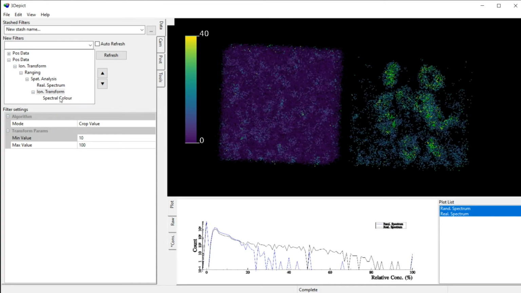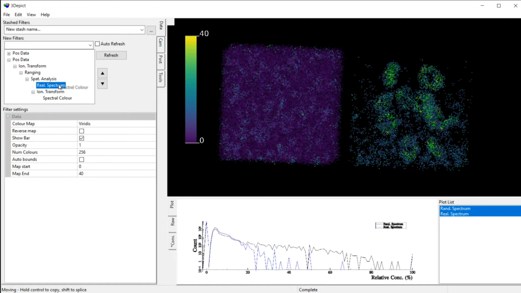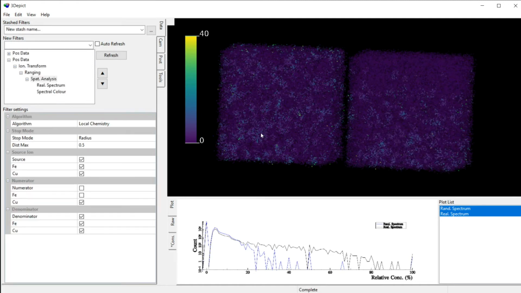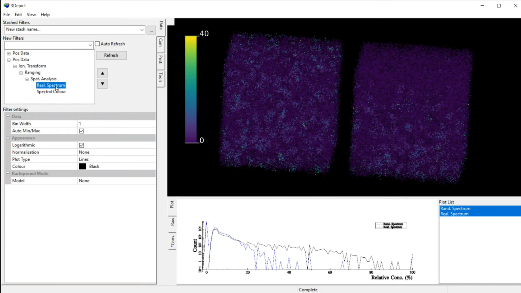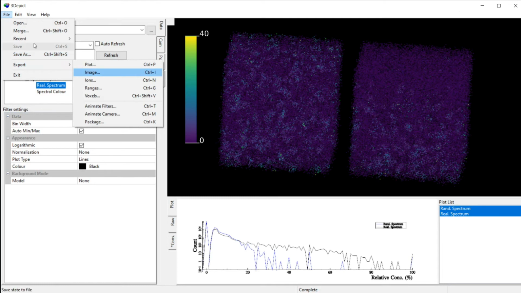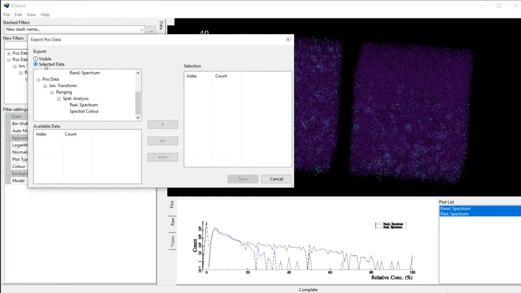So first of all, before we do anything else, let's get rid of this crop. I'm just going to save this data. You know, it took a little while for us to create. Let's save it so that we have it for the future. So I'm just going to do File, Export Ions. I'm going to enable Selected Data because we only want the real data. We don't want the random data.